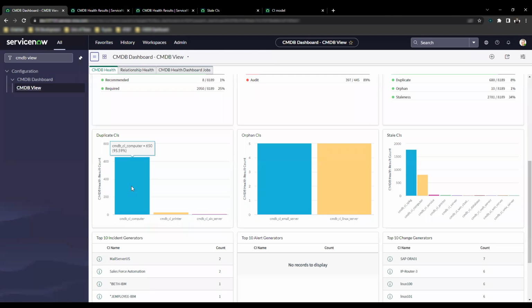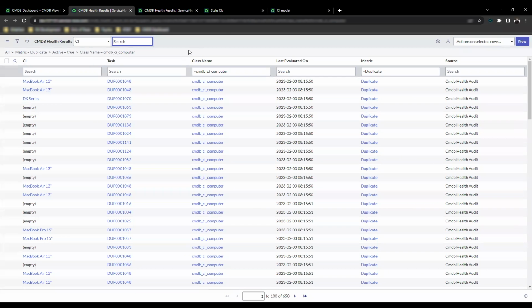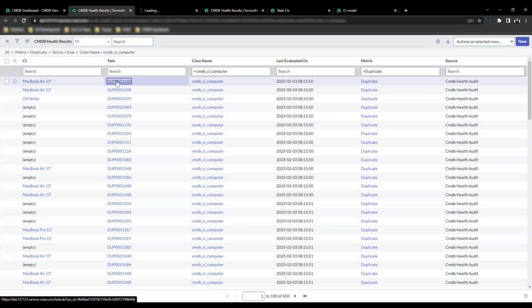All right, so I just clicked this right here, and then we're going to look at the health results. You'll see several things just at a glance here: your CI, your task, your class name, last evaluated on. Pretty standard, right? It's the health results. And this is where it gets more useful, when you actually click into this duplicate task.